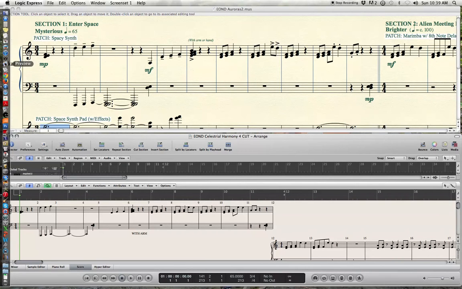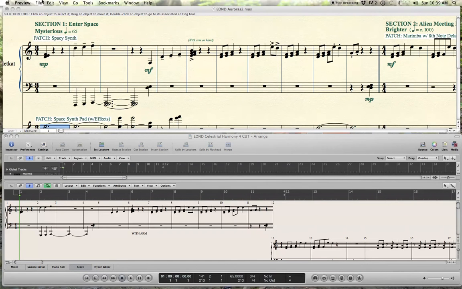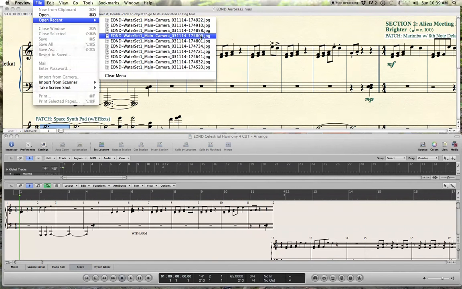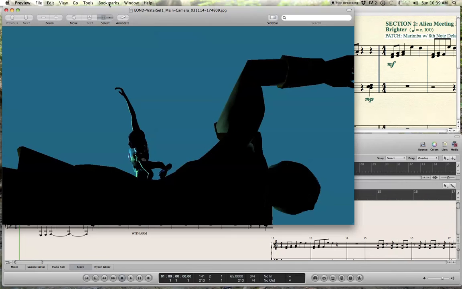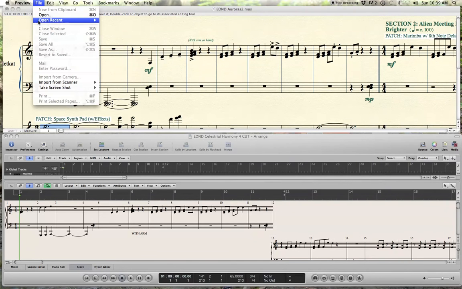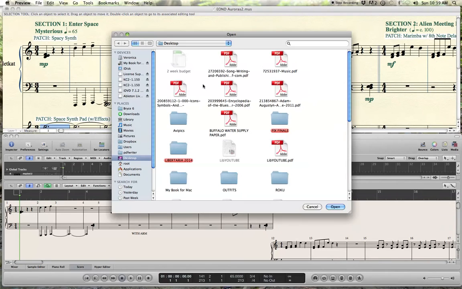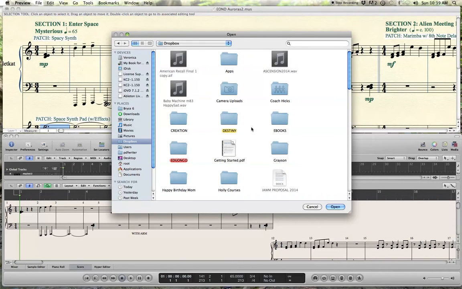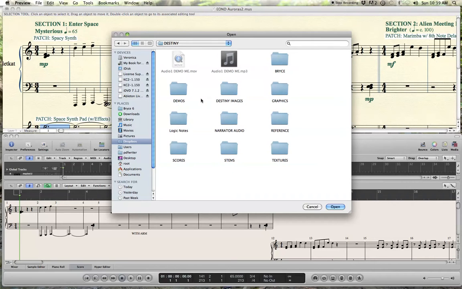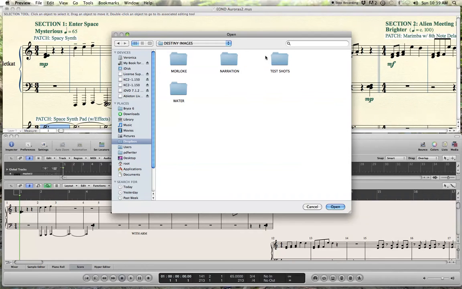Let's see if I can find one for you. So there'll be comic book panels. Let's see. Obviously, I use Dropbox. The piece is called Destiny Eandwire. It's got a fantasy kind of idea to it.